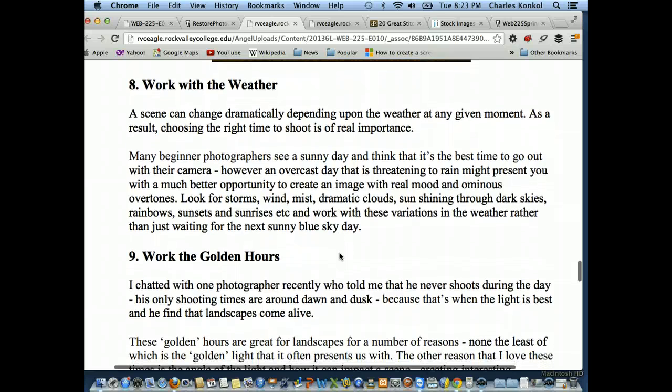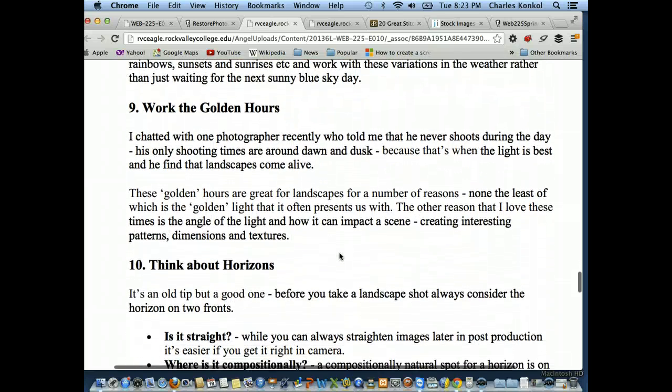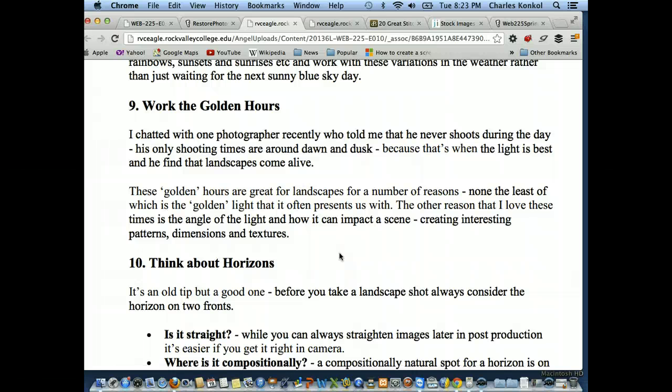And then not only weather, but also golden hours. I chatted with one photographer recently who told me he never shoots during the day. He only shoots around dawn and dusk, because that's when the best light is, when the landscapes come alive. For instance, I already mentioned Galena, Illinois. Beautiful place, hills, a perfect time to take pictures early in the morning when the fog's in the valley of the mountains, or right when the sun's setting over some mountain regions.